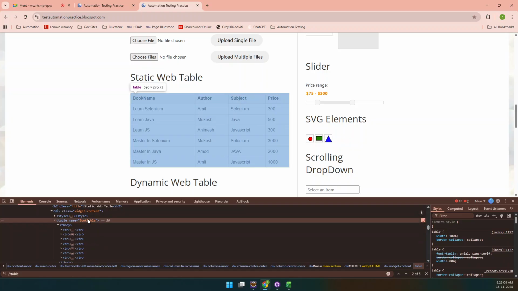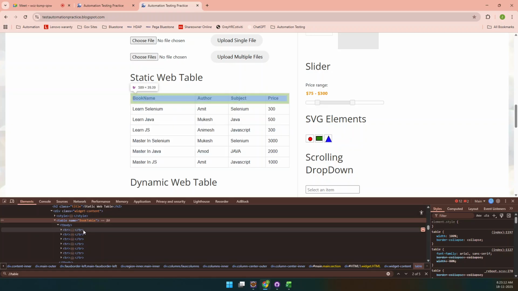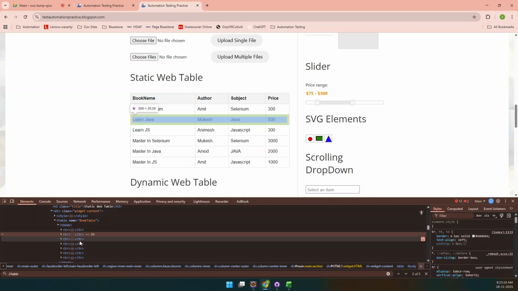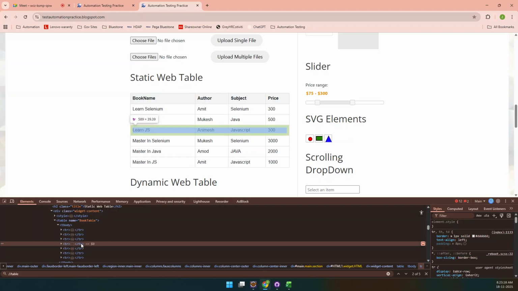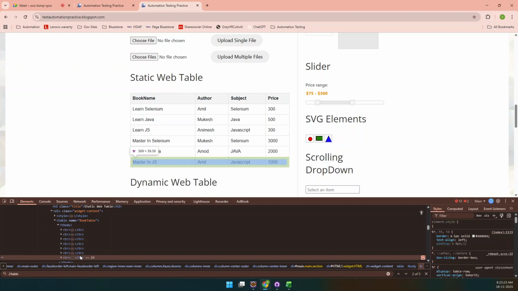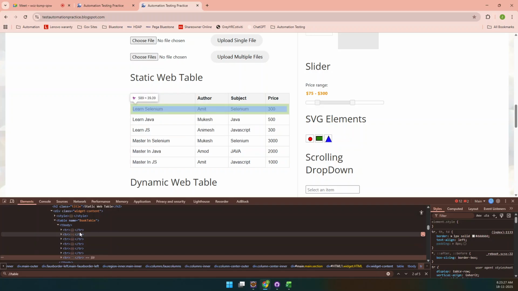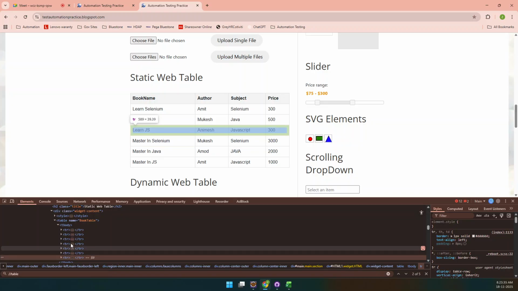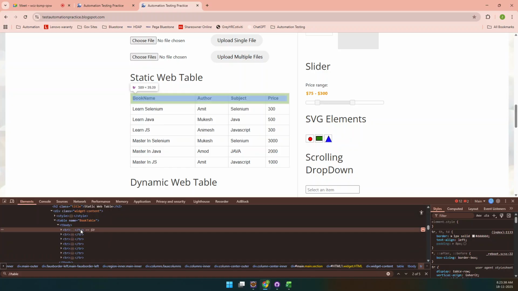Okay, so this is the table. Each table has rows. This is your first row. Second row, see, it is slowly highlighting. Third row, fourth row, fifth, sixth, seventh. So in my table, there are a total of 7 rows. I repeat, in my table, there are a total of 7 rows. Now, how to check how many columns are there inside the row? Let me go to the first row.